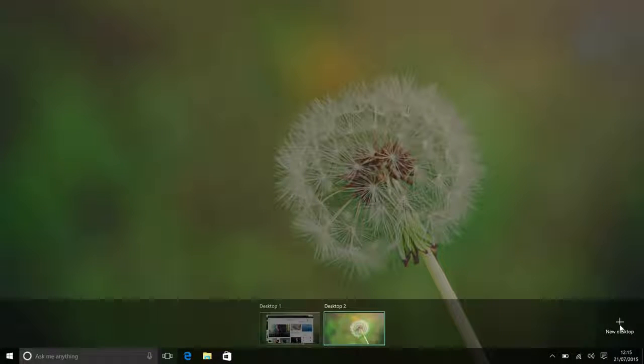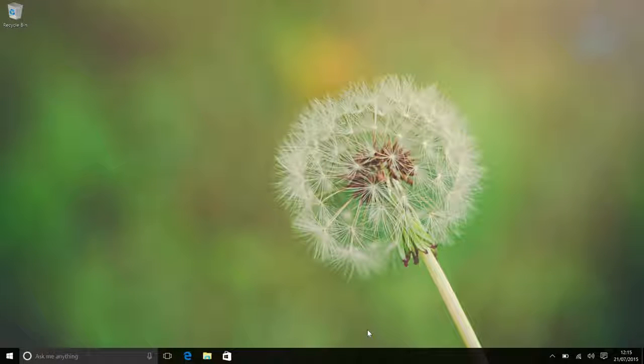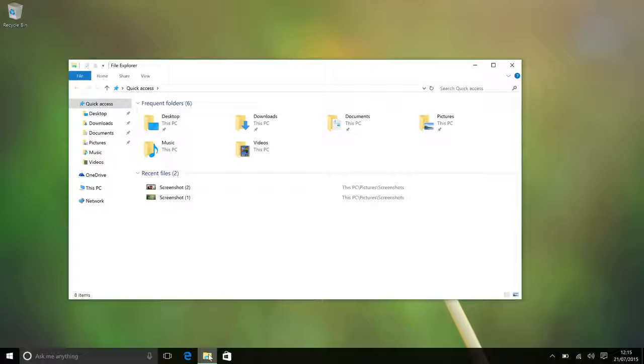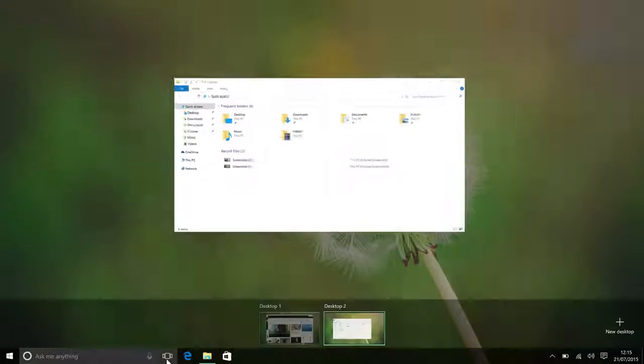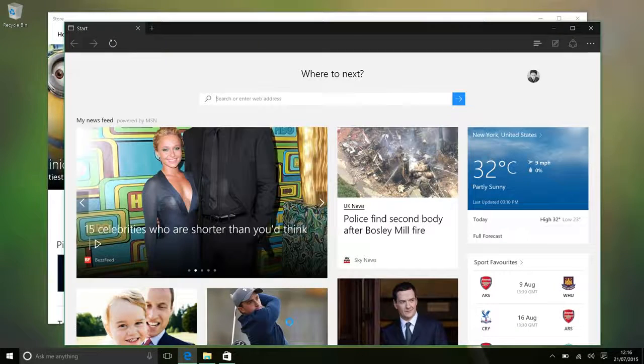So this allows you to create multiple desktops. This creates an entire new desktop environment separate from the one you were just running. So it allows you to run new instances of apps. It's treated like an entire separate desktop. But you can move between desktops quite easily just by going here like that and switching back and forth.